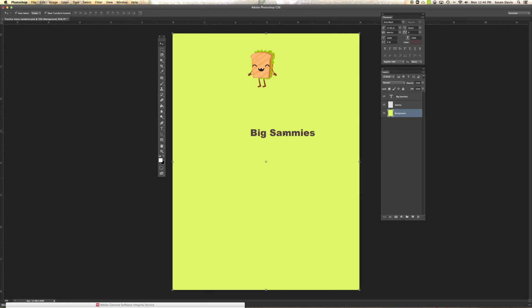If I want to move the text, I am on the background, right? So I have to be on my text layer to move it. I'm going to move it up.